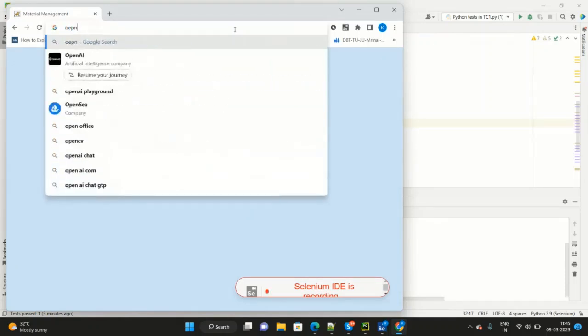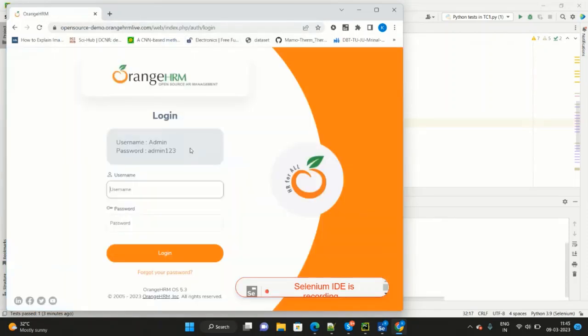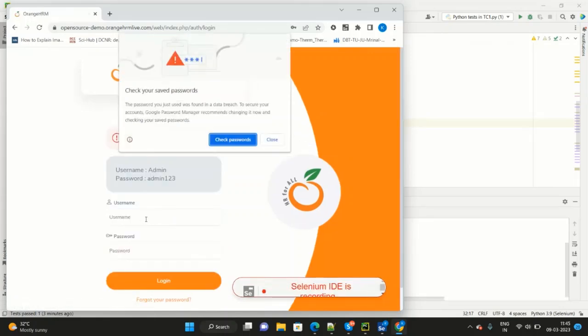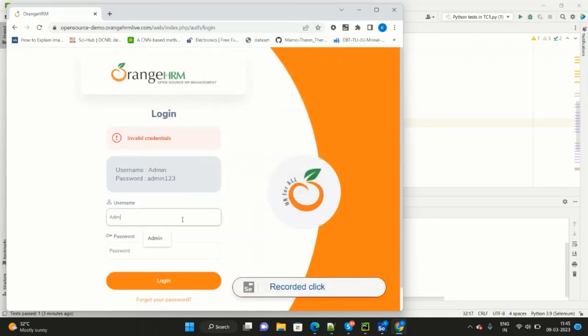Open, this is the live site. Here they have given the username and password. So what you should do is you should create a script which will run on Chrome or whatever browser, where you should log in. Admin, and password admin 123. Okay, you log in.